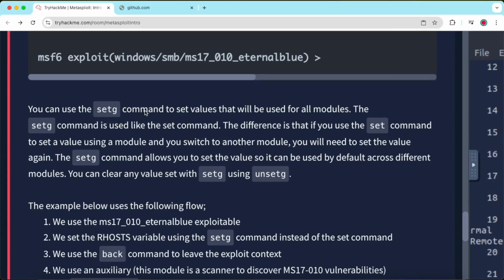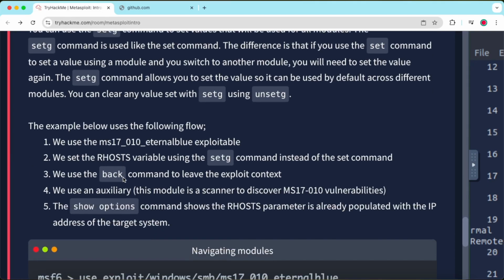You can use the setg command to set a value that will be used for all modules, kind of global. The setg command is used like the set command. The difference is, if you use the set command to set a value in a module and you switch to another module, you will need to set the value again. The setg command allows you to set a value so it can be used by default across different modules. You can clear any value set with setg using unsetg.